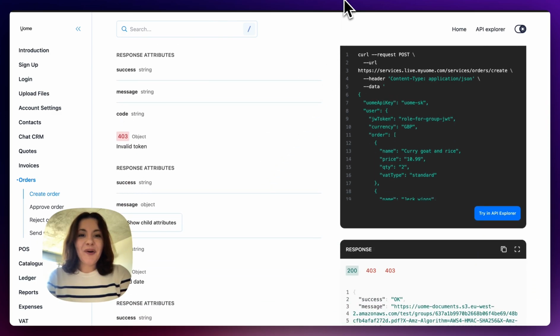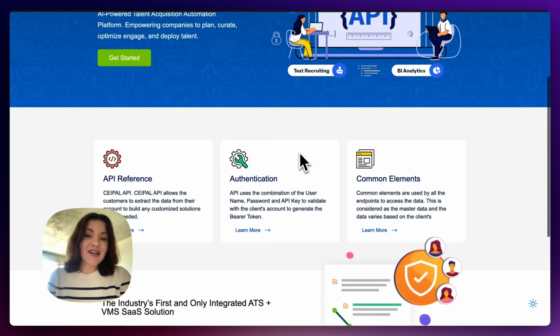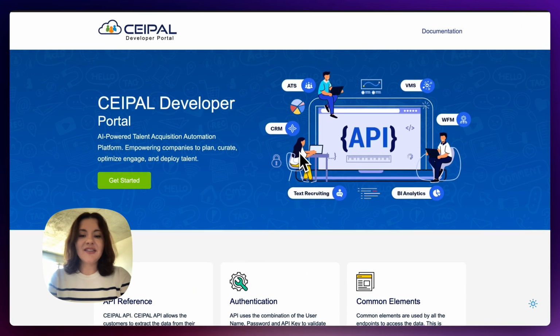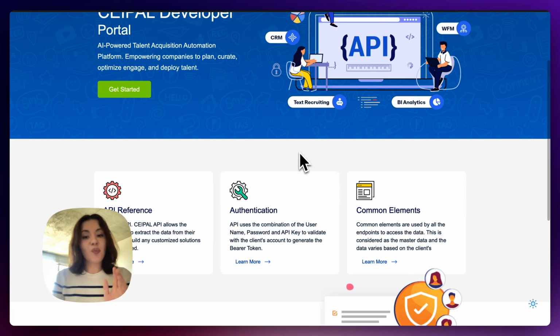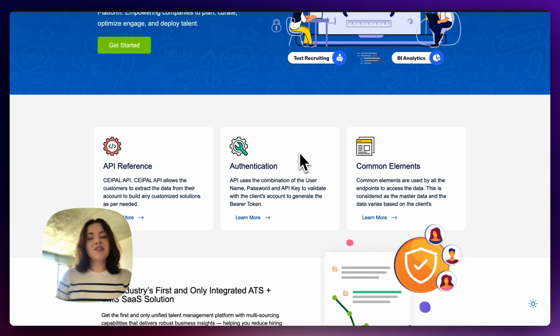And if we also have a look at another example, this client doesn't have lots of APIs. It's just one API, but they're doing an amazing job of showcasing their API reference, authentication, and other content that would be relevant for their third-party developers.